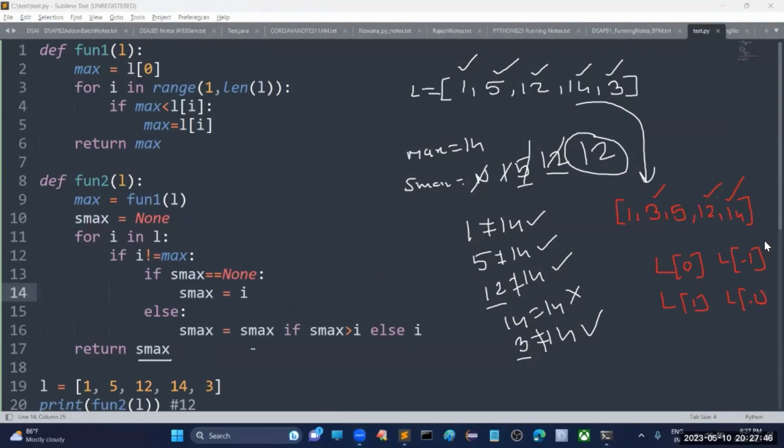Sir, no response from your side. Clear? Sir, if in a list 12 is... Sir, your voice is breaking, sir. I'm unable to understand what you are saying.